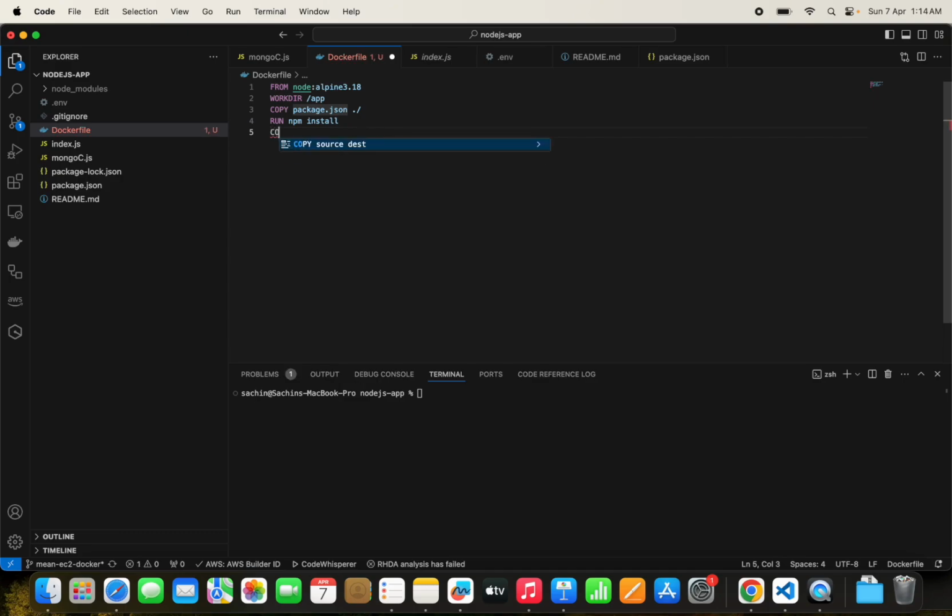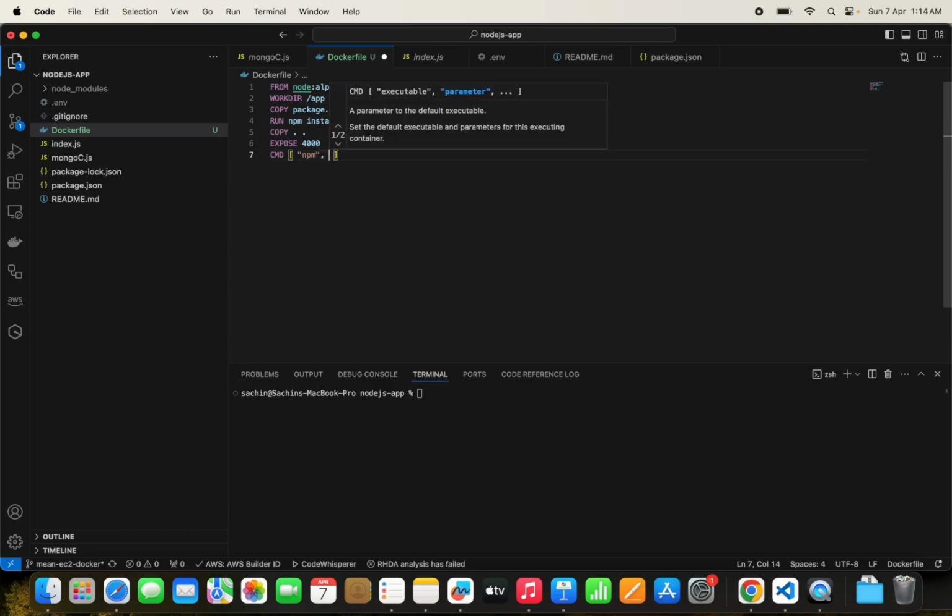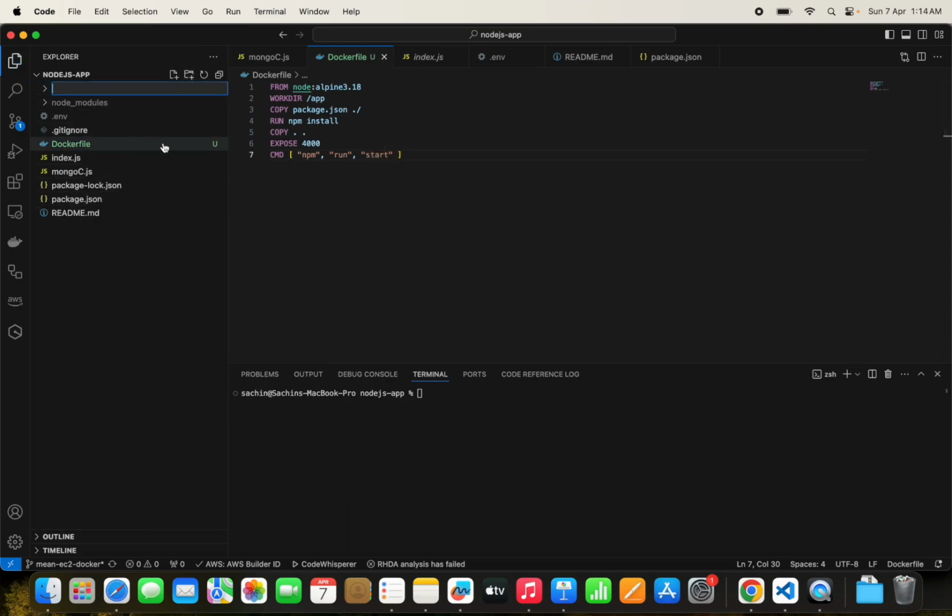And once this is completed, we are going to run this docker copy everything. Once npm install is complete, we are going to copy the rest of the code to the docker directory, and then we are going to expose a port, which is port 4000. And then we are going to do this CMD, like npm run start, which will start our server on port 4000. That's it.